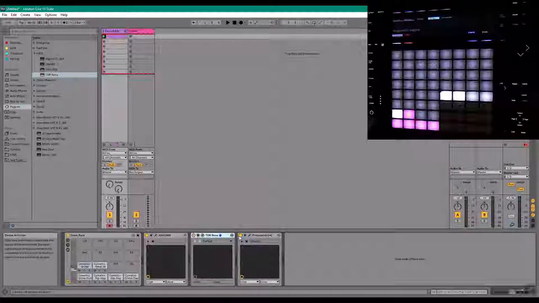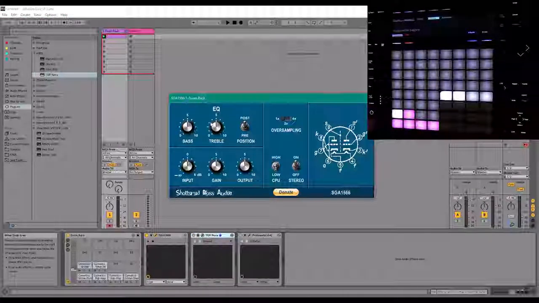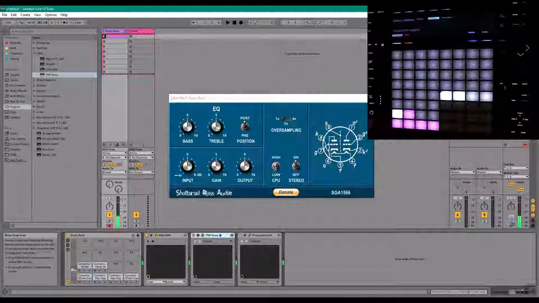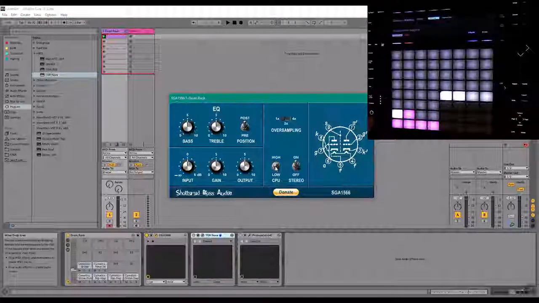So let's go ahead and mute everything except the SGA 1566. And let's hear it off. Sounds like it may be adding just a tiny bit of bite to it. I'm gonna go ahead and change it to high CPU. We're gonna leave it on stereo because we will be panning these drums eventually. And let's just start tuning these knobs and messing around.